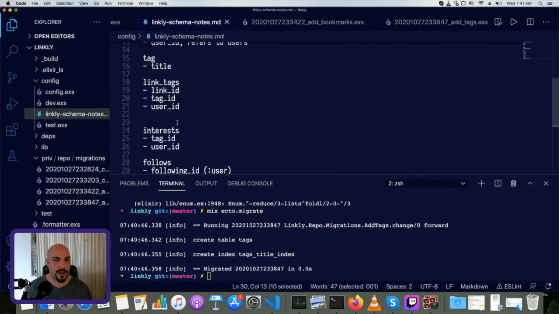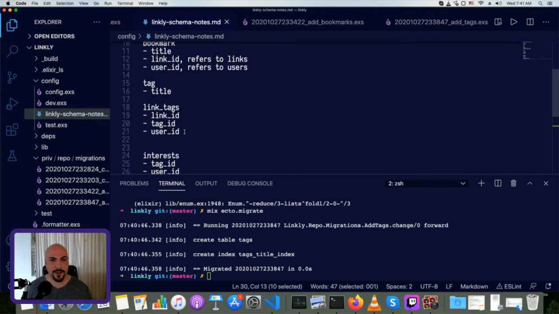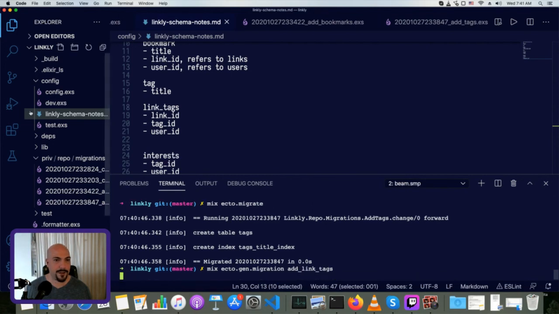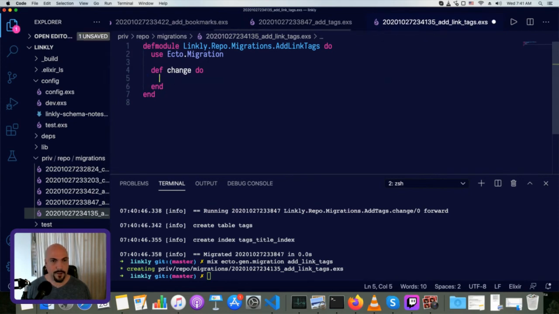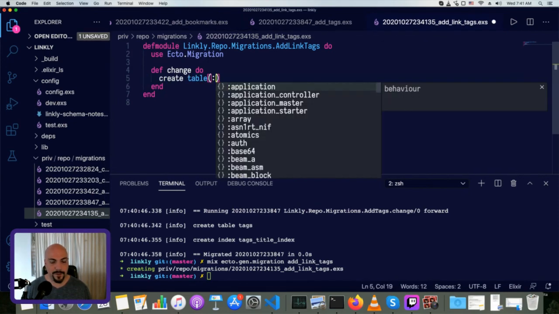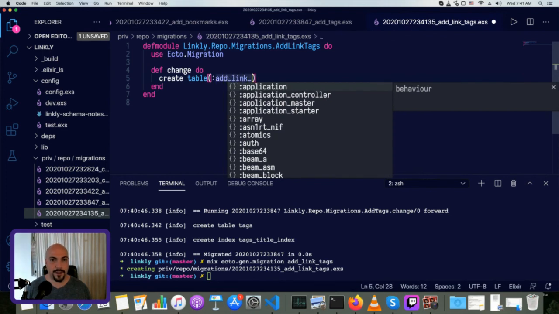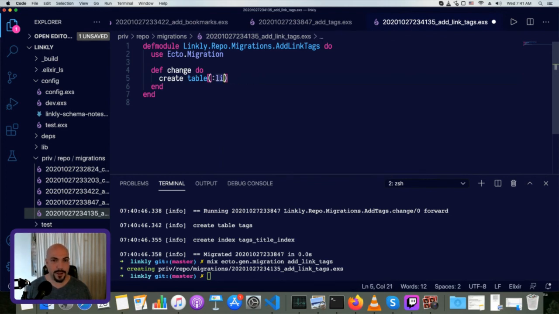What do we have left? I think, yeah, the last one for today is link tags. So mix ecto.gen.migration, add link tags. There we go. And we'll create a table. So this should be getting pretty familiar at this point. Add link tags. And then what do the link tags have? They have more than just link IDs and tag IDs. They also have user IDs.